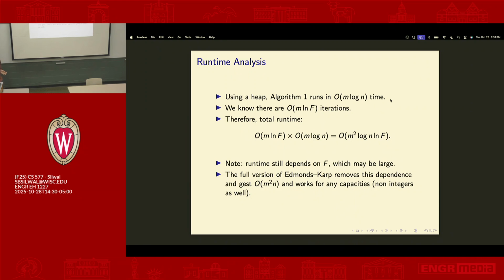But yeah, I know I went a little bit fast, but any questions, at least at a high level, about why Edmonds-Karp made progress, how we found the best augmenting path?